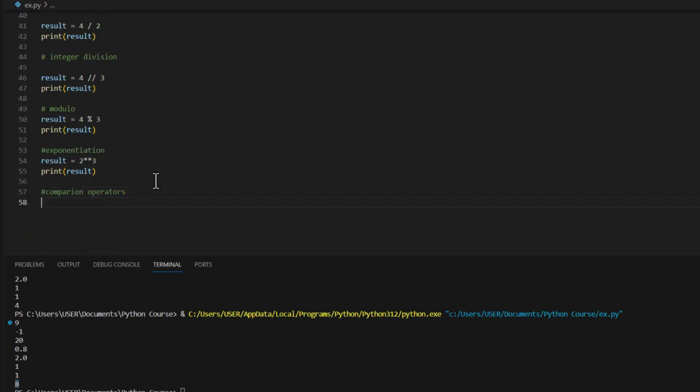Now we're going to look at the comparison operators. Comparison operators are used to compare two values. Maybe you are trying to check whether this number is greater than the other one or this other one is less than the other one. So that is what comparison operators are used for.